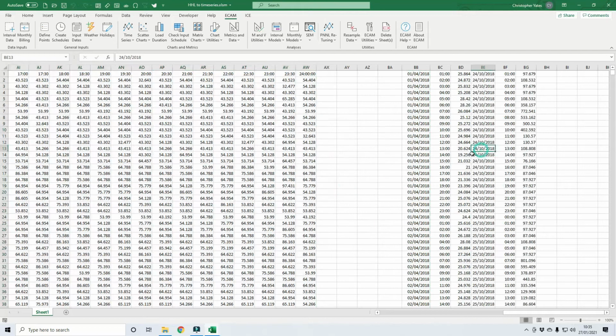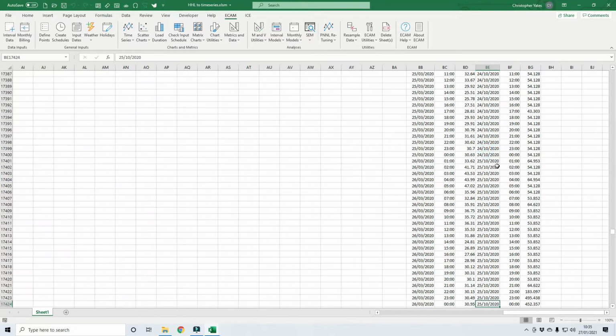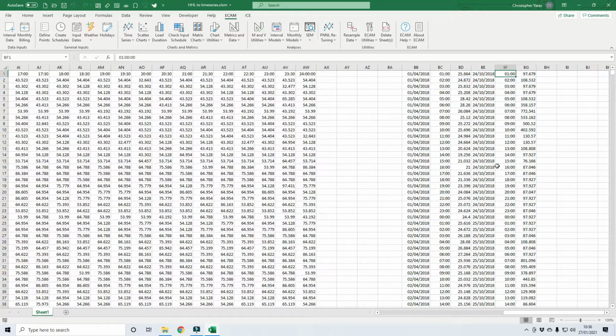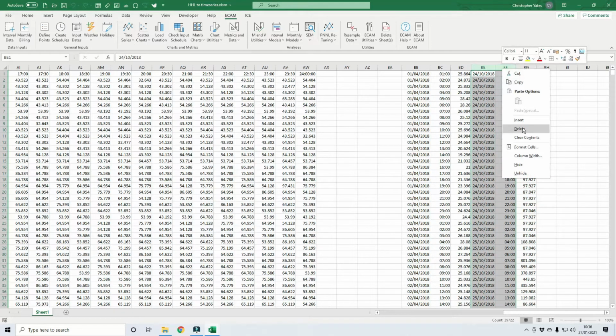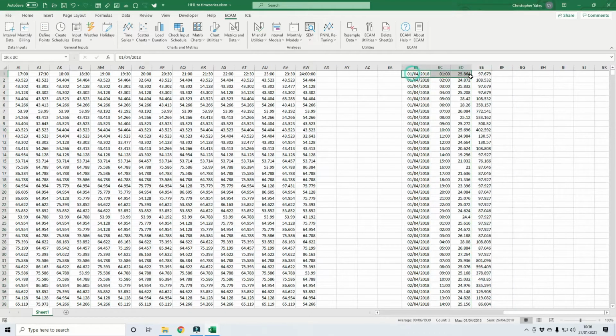Okay, I think this might be, if I go down here. Oh no, I've done the whole lot. Done the whole lot. That's good. Right, okay, so there we go. Now, what I'm just going to do is delete that off. Okay, insert a column there. So I've got date, time, elect, hours, and gas.